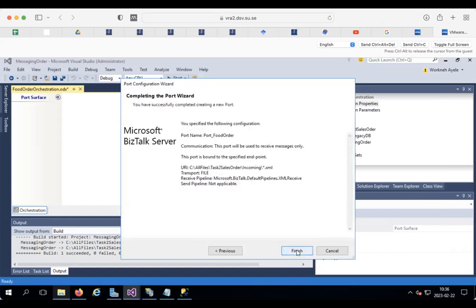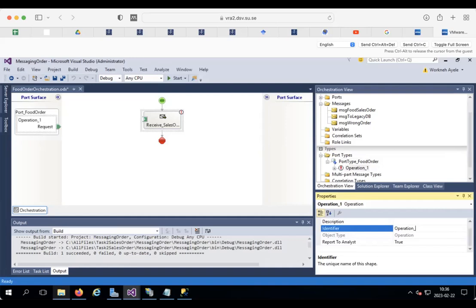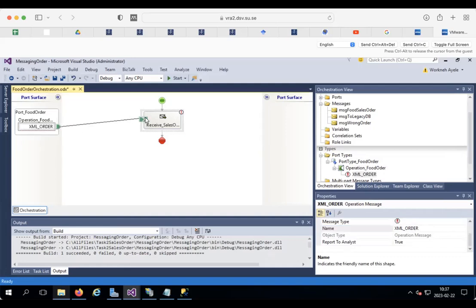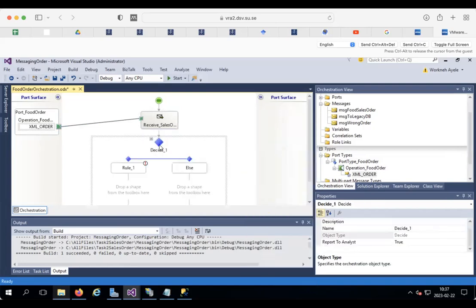So you make sure of that. And this operation is food order, the identifier of the operation. So here the request is XML order. You can name it whatever you want. Great. So the next step is for you to decide whether the order is actually valid.